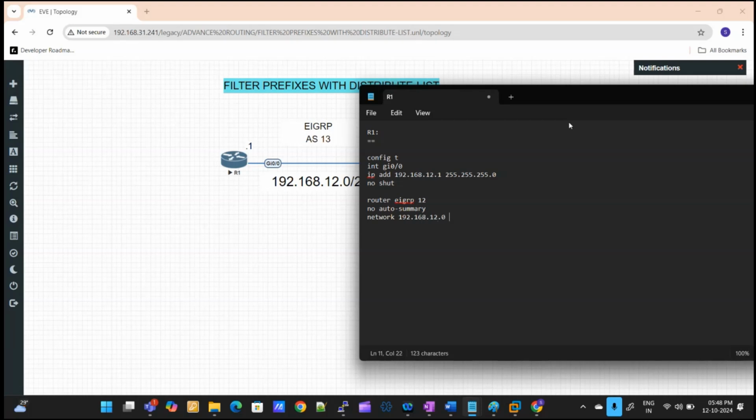192.168.12.0. By default it is class C, so it will take the /24 subnet mask. If you want, you can also give the mask. We have to give a wildcard mask here, but since it is a class C IP address, if you don't give it, it will take the default subnet mask, which is /24. No need to give it.